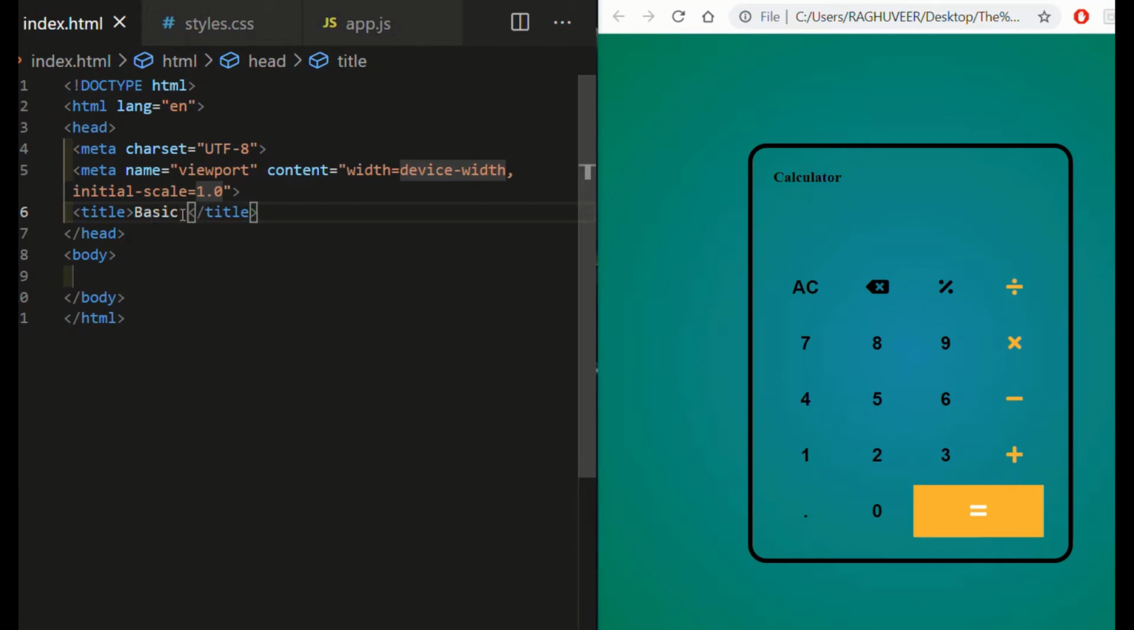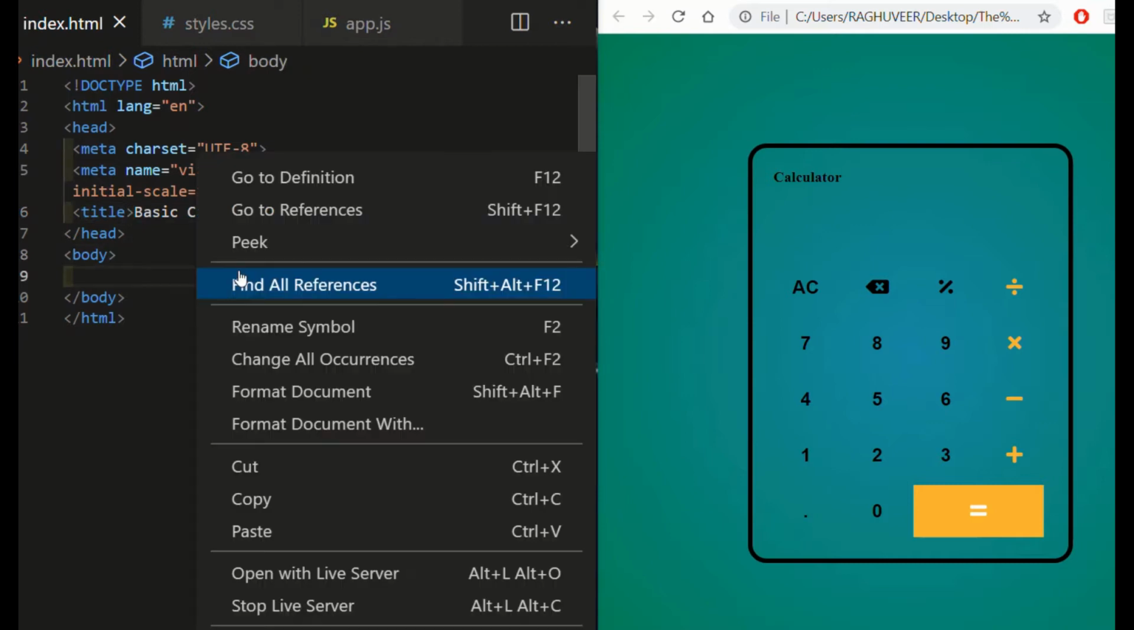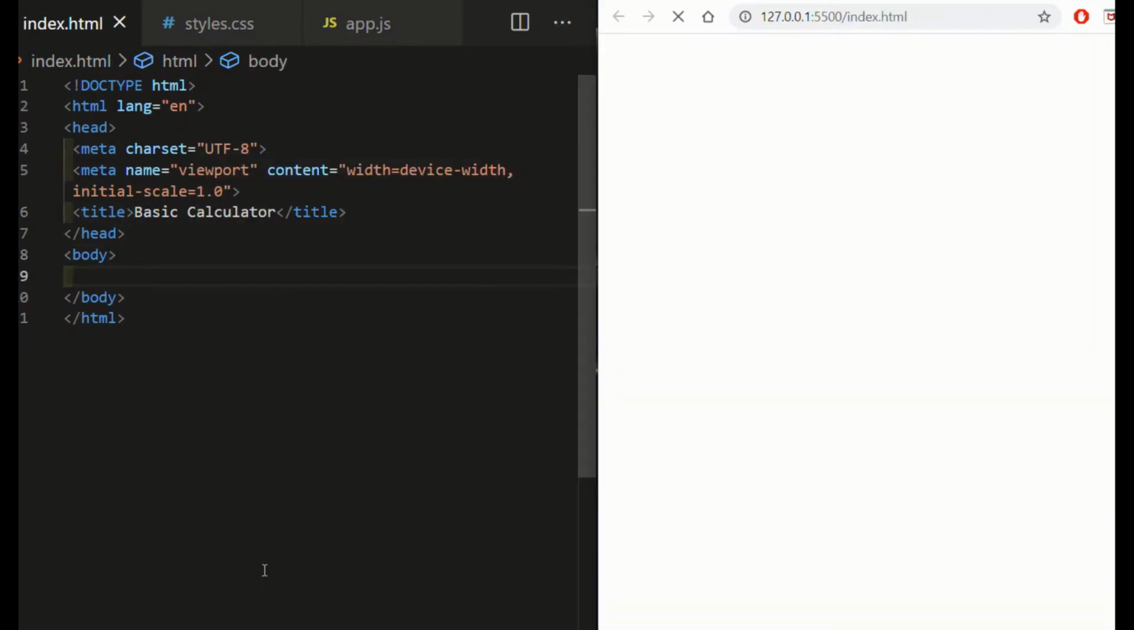So again, coming back to my title, if I'll be changing my title and using the basic calculator, we could see the title if I open my HTML with Live Server, which is another extension of my Visual Studio Code. Here we could see that our website has a title with the name Basic Calculator. So this is how the title is going to affect our web page.